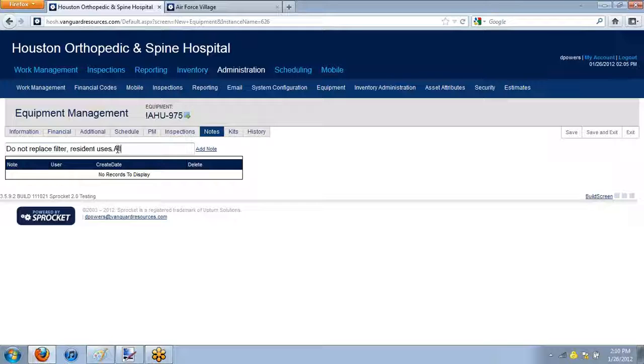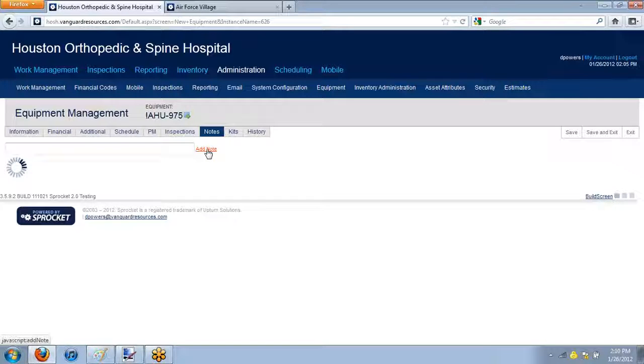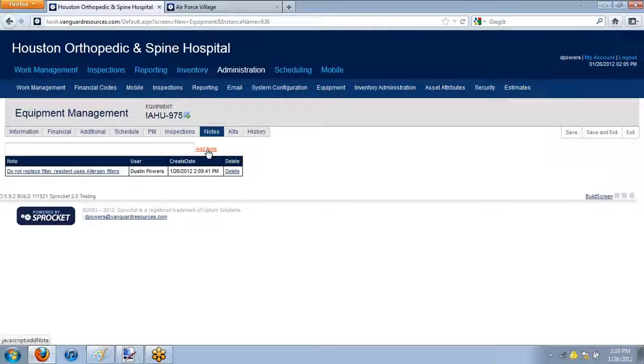Resident uses allergen filters. Add the note. And now anytime this PM is generated, it's going to come out with that note on it so that the technician who goes out there knows, hey, don't change this air filter.